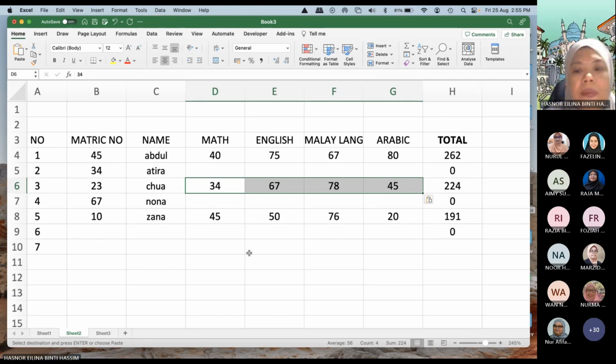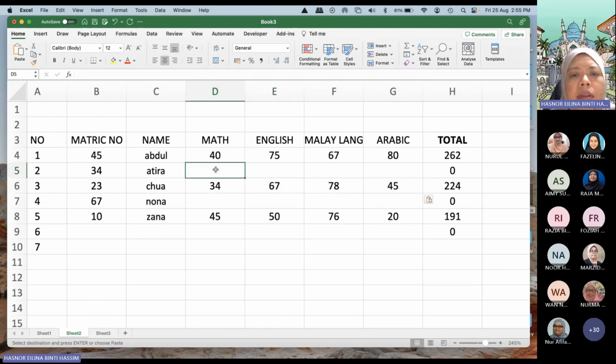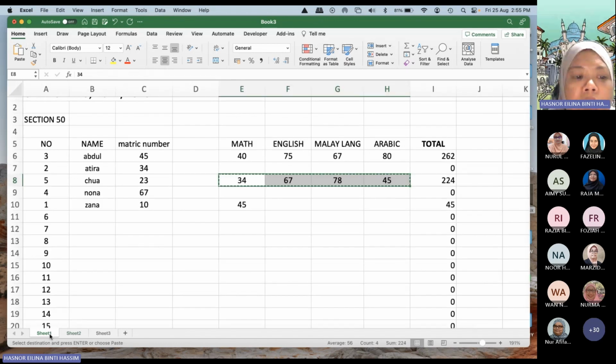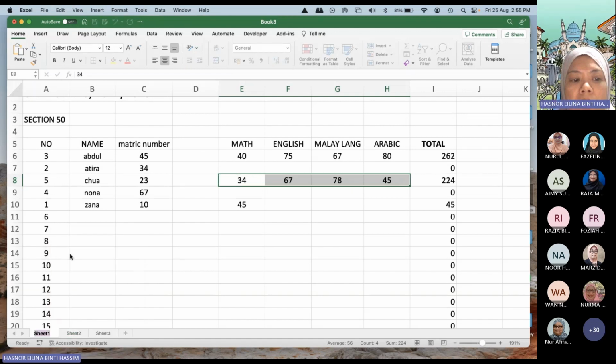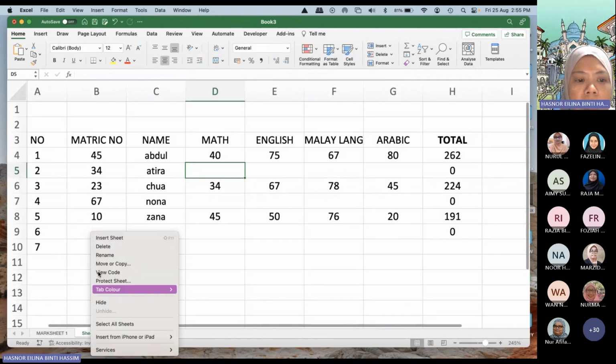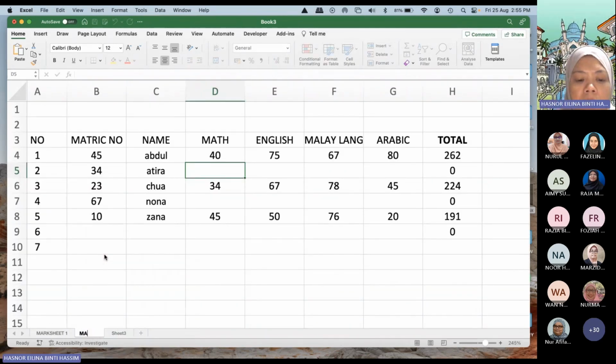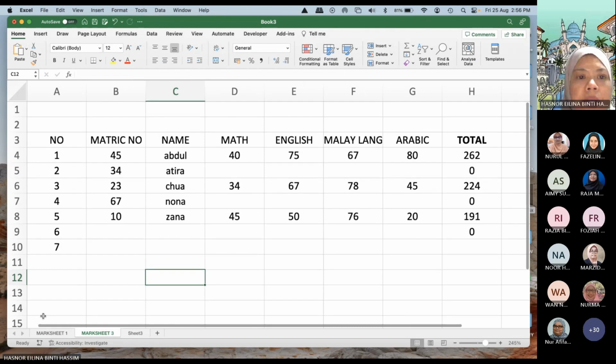Okay. And then you can create the next one. For example, this is for all this subject. Okay, so if you go to sheet 1, sheet 2, and sheet 3, you can right click and then you can rename this sheet. Because now it was file, right? Now you can rename this one. For example, mark sheet 1. And then this one, you can rename it to sheet 3.